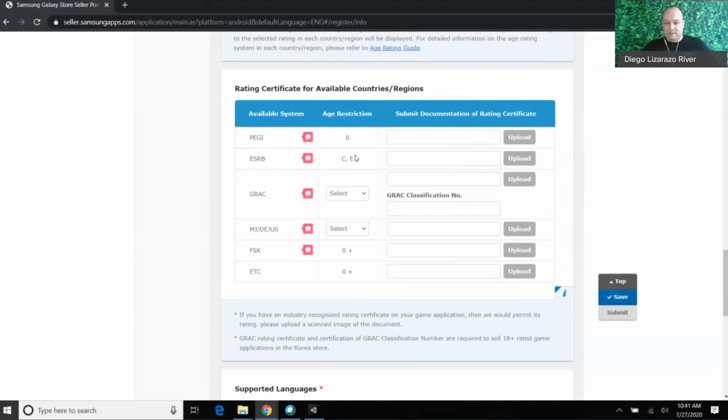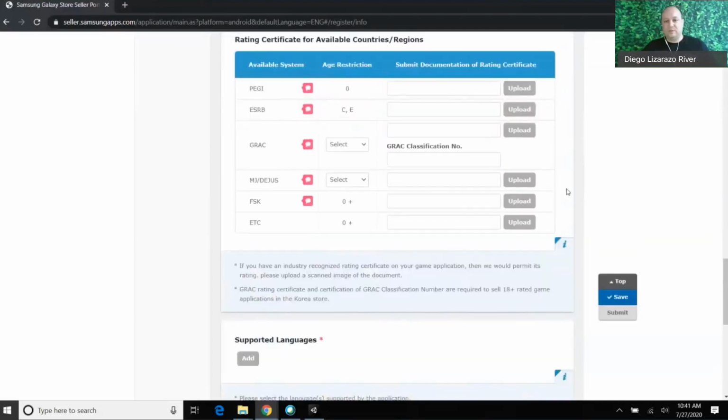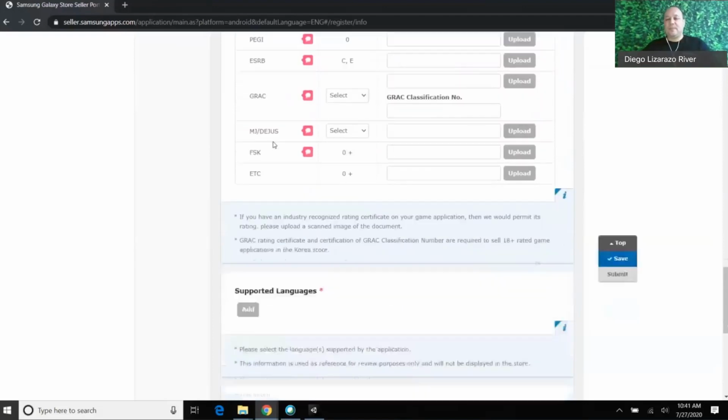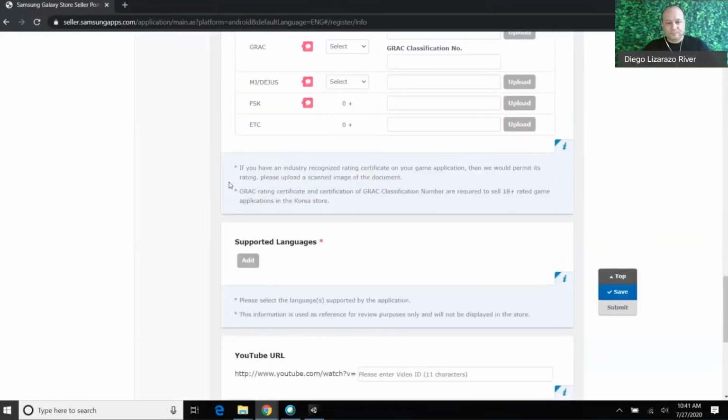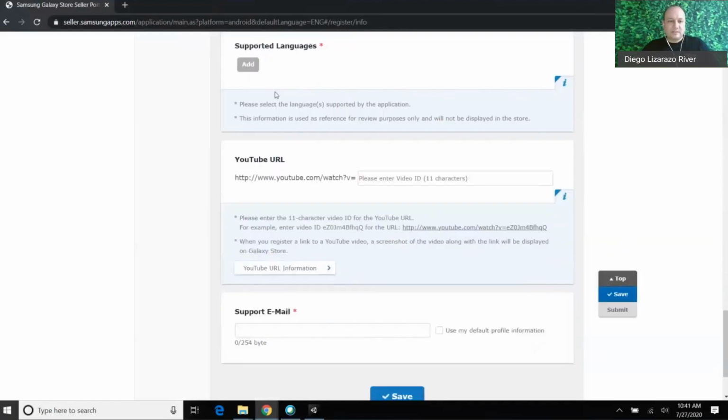So, if you have any, that helps you to be accepted in the store, and also to be searched for, and specifically in the countries that these different certifications cover. Now, supported languages. Obviously you have the default, but in my case I put English. But if you have translation directly in your game of different languages, you should put that here.